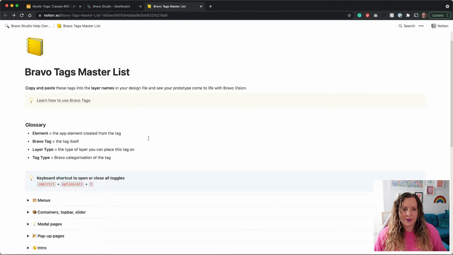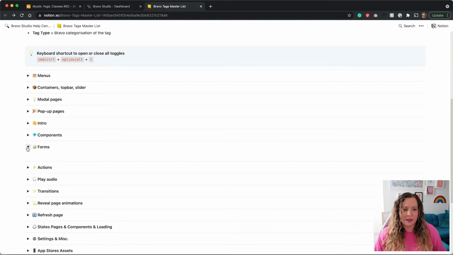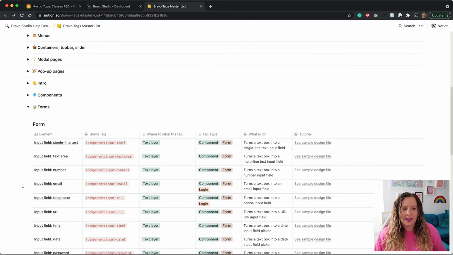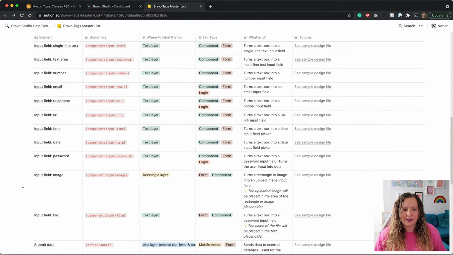That will open up this Notion document. The things that we're interested in come under form, since that is what we are creating, and you can see all the different types of form elements we're able to create and tag using Bravo.